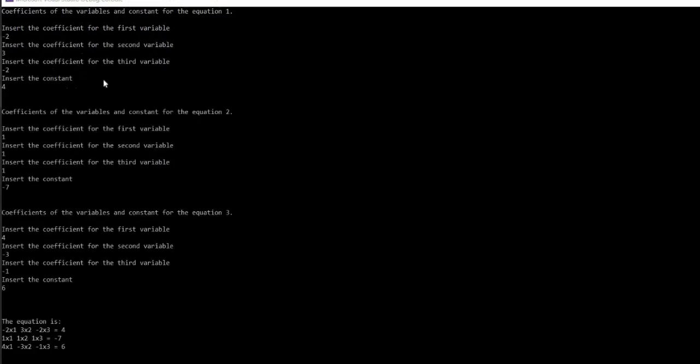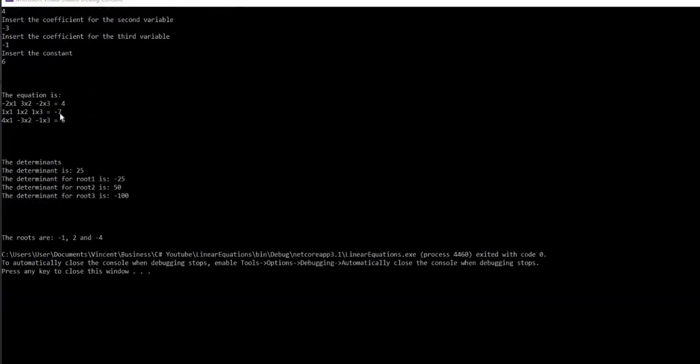Having inserted all the coefficients of the variables and their constants, we can now see the equation that we solved. You have your -2x1, 3x2 and -2x3. Definitely when there is no sign in front of a term, for example this 3x2, you know that there is a plus sign. And we have 1x1, 1x2, and so on. So this is the equation.